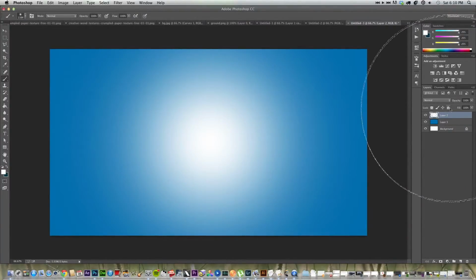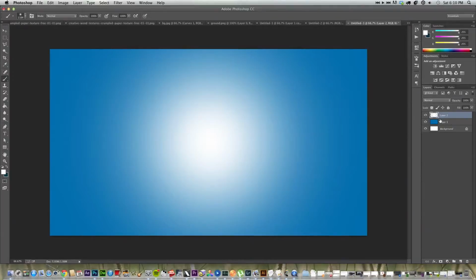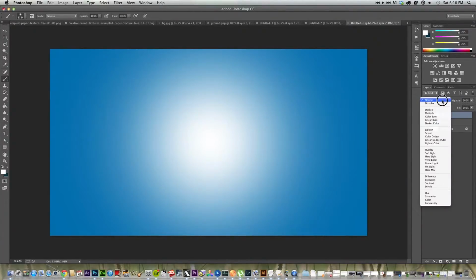Boom. Okay. Now we're going to go to our, what do you call these things? Transfer modes. And we're going to put this layer to soft light. It's a drop down menu right by the opacity in the layers palette. So just drop this down, go to soft light.